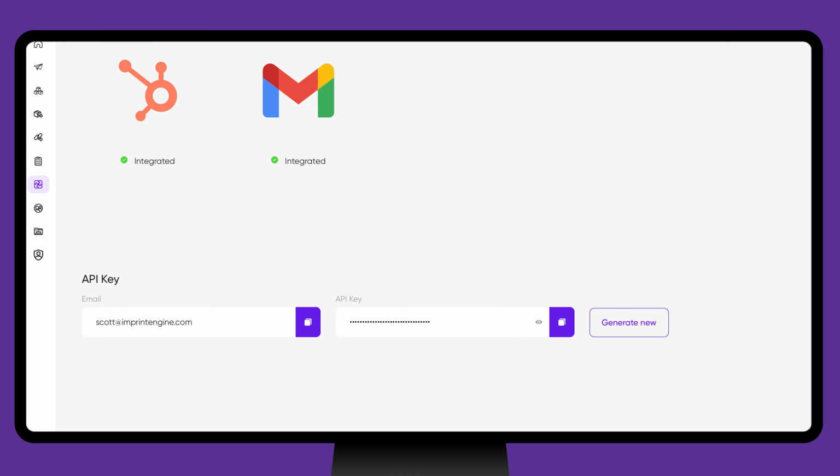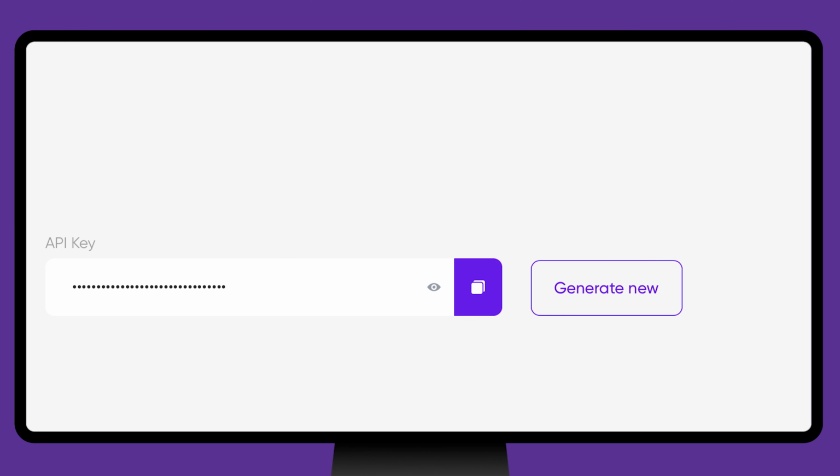Oh, and you can also generate an API key right from this screen to connect an interface with your API. It's like unlocking a secret level in a video game, but without the monsters.